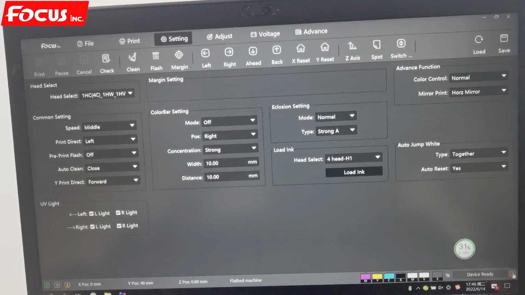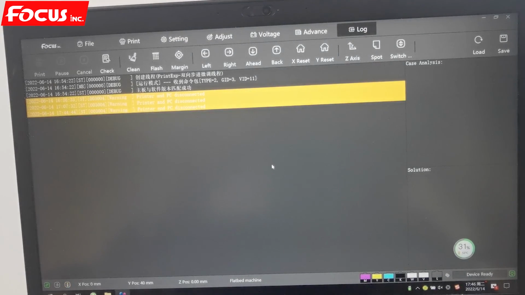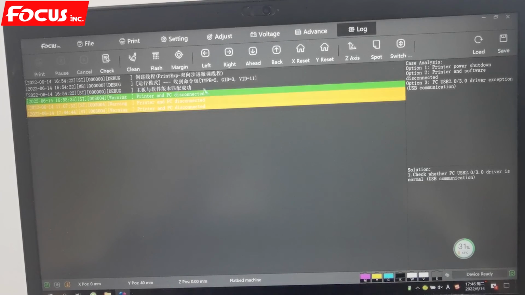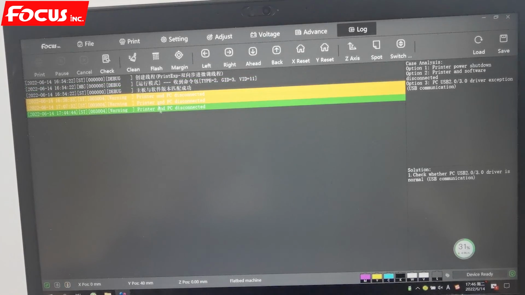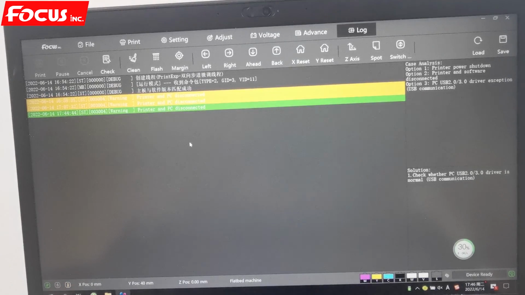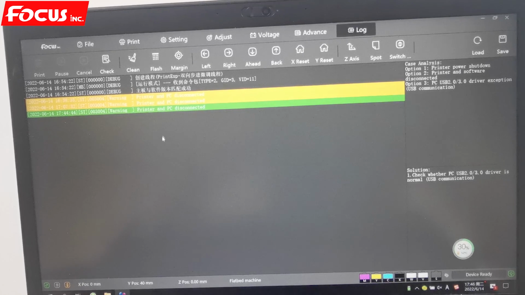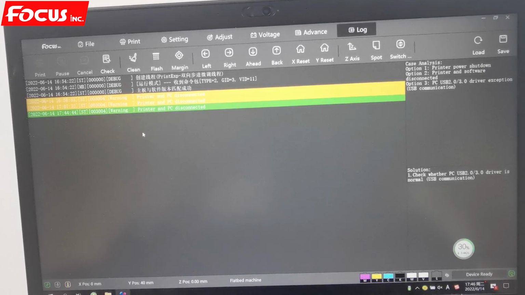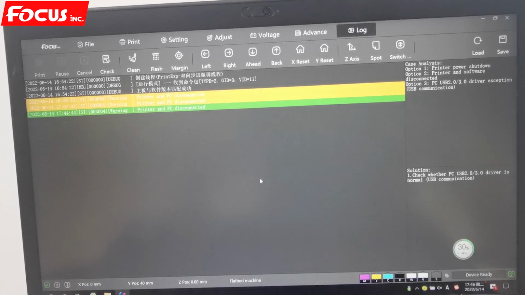And here is the operation history for the machine. If you get any error message, it will show from here. If you get any problem, the machine will automatically detect it and show the error message here, so we can know what the exact problem is. So this is the error message diagram. Okay, so this is all the procedure, all the setting and explanation for the focus control software.